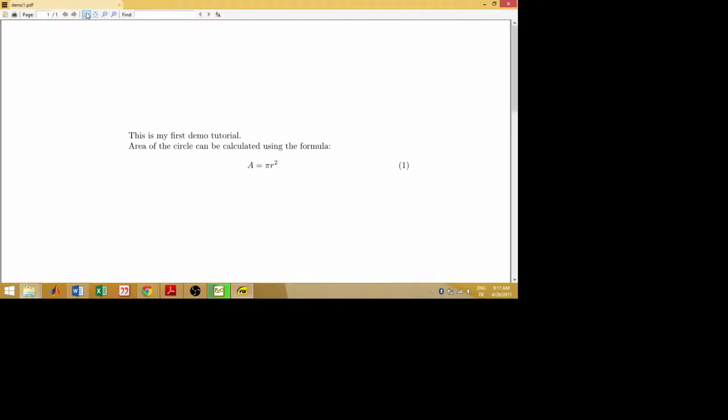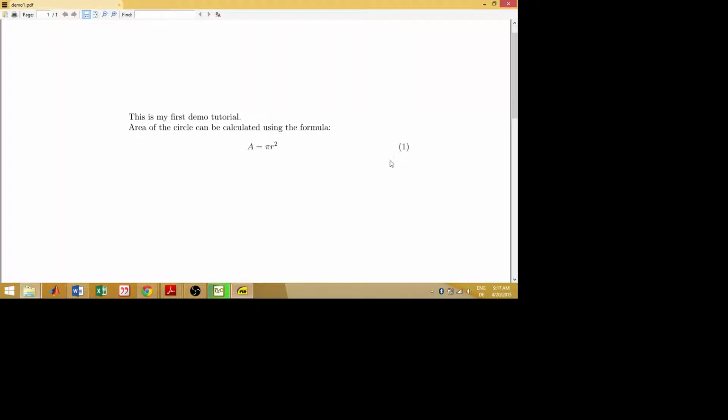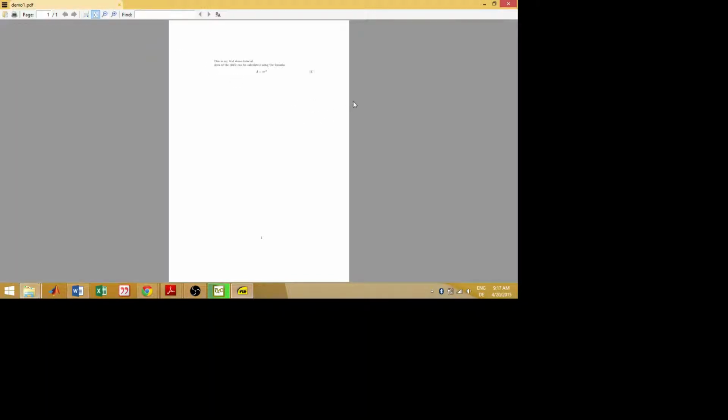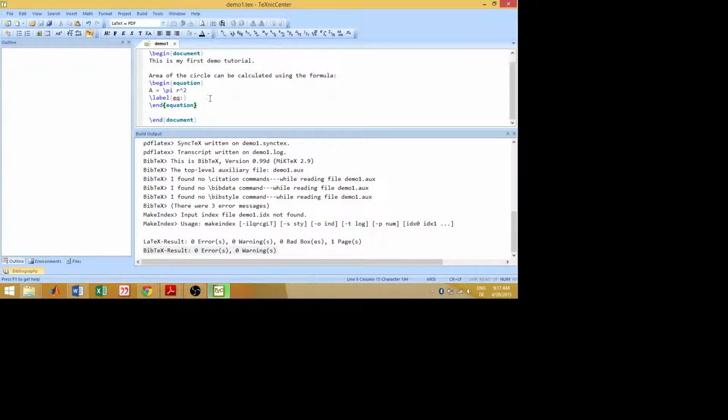That's the difference. And here you can see the equation number is automatically inserted, and you're getting pi r square in the mathematical form. This is what we wanted, right? So this is how you can go on typing in the equations and complete your report. This is the basics.